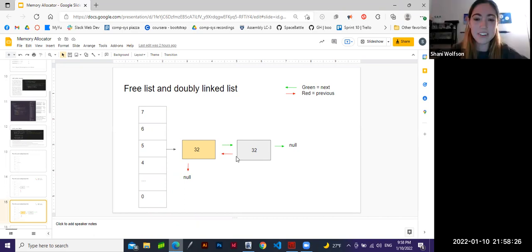Okay. So then we're going to set our gray block's previous to the new block, and we're going to set our new block's next to the original block and its previous to null. So that's kind of how we're adding things in. We're always adding things through the header.